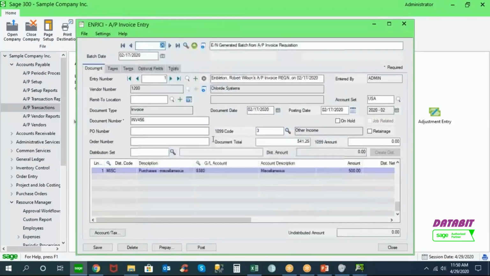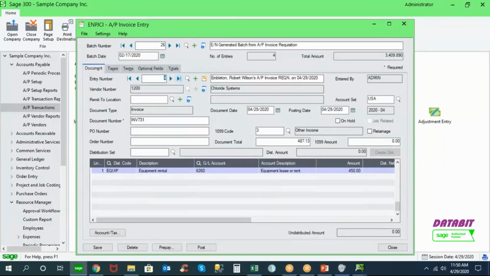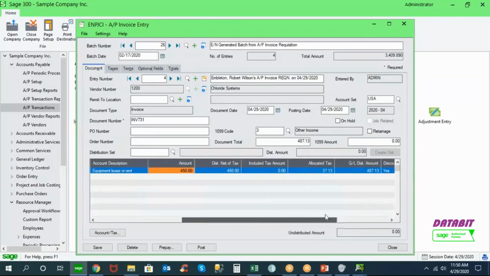So the last one would be hours. So I'll move to the last entry, and there it is, my requisition for today's date, the equipment rental, which was $450, and it's been posted through with the tax. The comment was also moved up to AP, need to rent equipment, and this is now ready to be posted so that it can be paid.